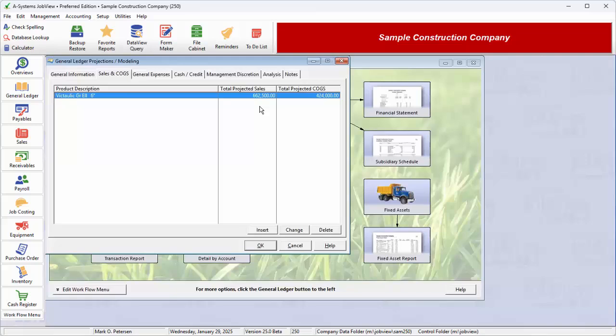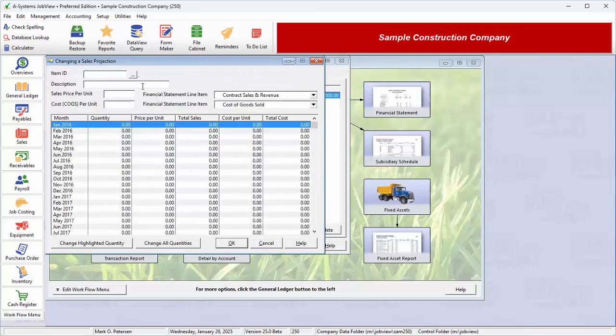We can repeat this process as many times as necessary until we've covered all the products or services we plan to sell. Let's just add one more.